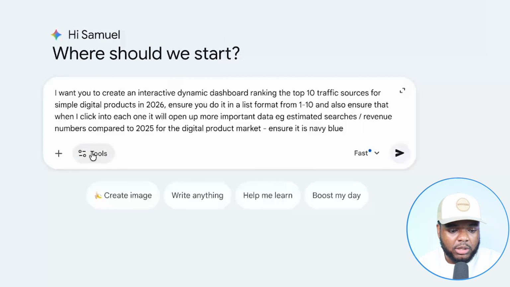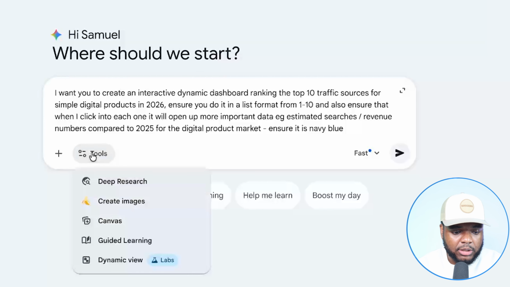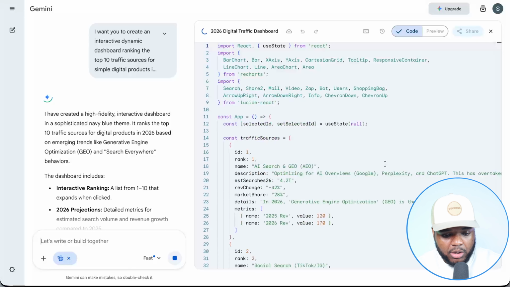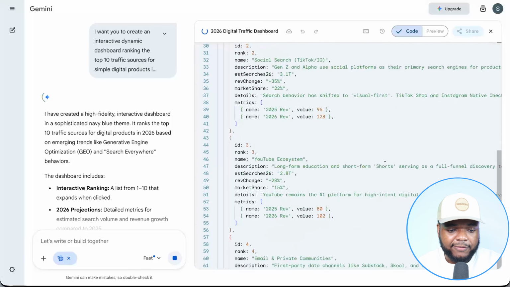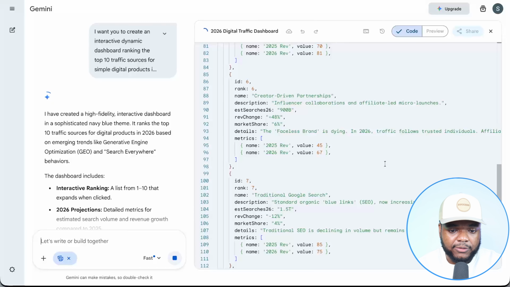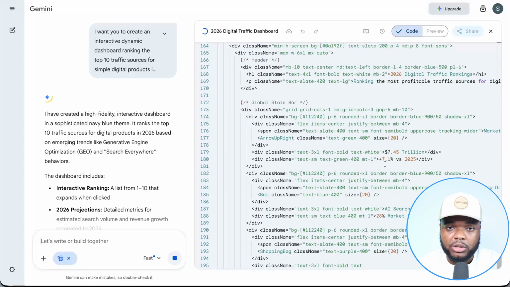So what you need to make sure that you do, if you are following along, is just click into tools and then click into canvas and then click on submit. And what Gemini should do is start coding everything out. So the fact that it's doing all of this for completely free is actually amazing, but you're going to have to wait for it to finish. Shouldn't take more than a few seconds. So as soon as it's done, I'm going to be back ASAP and show you the results.